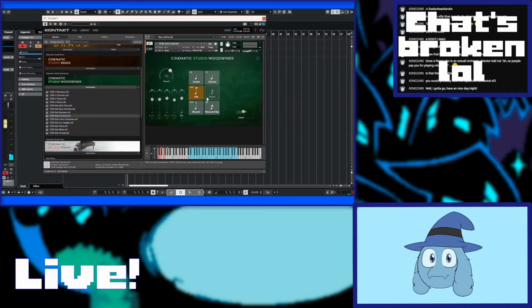I believe only the flutes have the flutter articulation. So clarinets, bassoons, oboe, cor anglais, and bass clarinet do not have those, unfortunately. Oh, and contrabassoon.